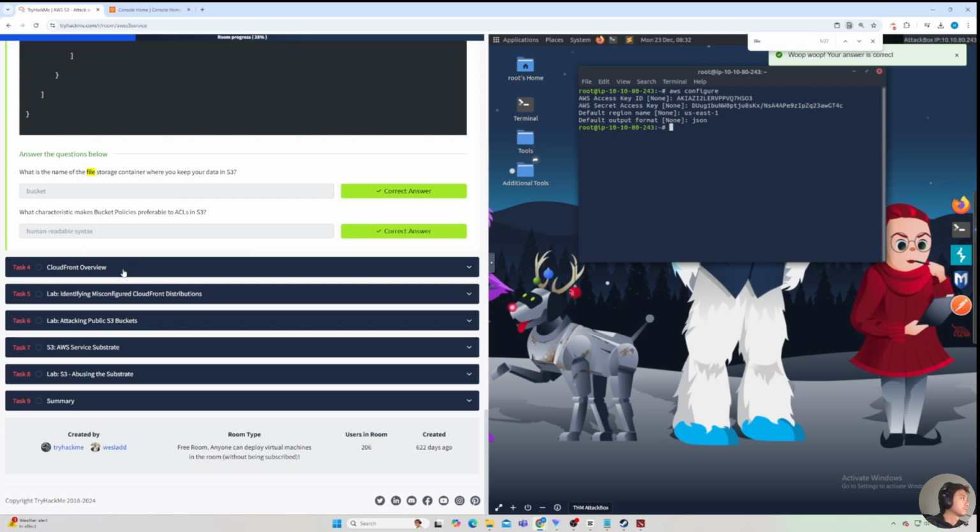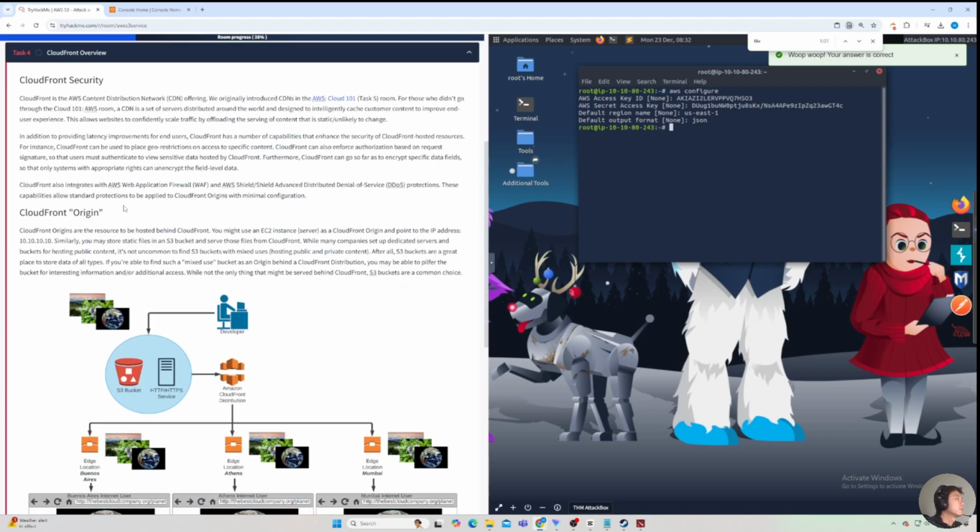CloudFront overview. CloudFront security. CloudFront is the AWS Content Distribution Network, CDN, offering. We originally introduced CDNs in the AWS Cloud 101 task file. For those who didn't go through the Cloud 101 AWS room, a CDN is a set of servers distributed around the world and designed to intelligently cache customer content to improve end-user experience. This allows websites to confidently scale traffic by offloading the serving of content that is static or unlikely to change, in addition to providing latency improvements for end users.